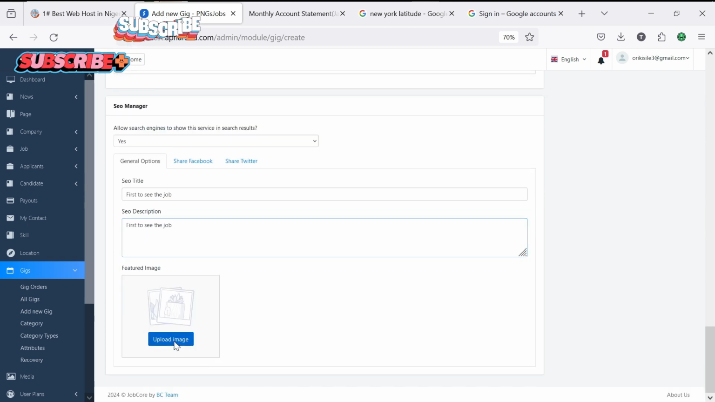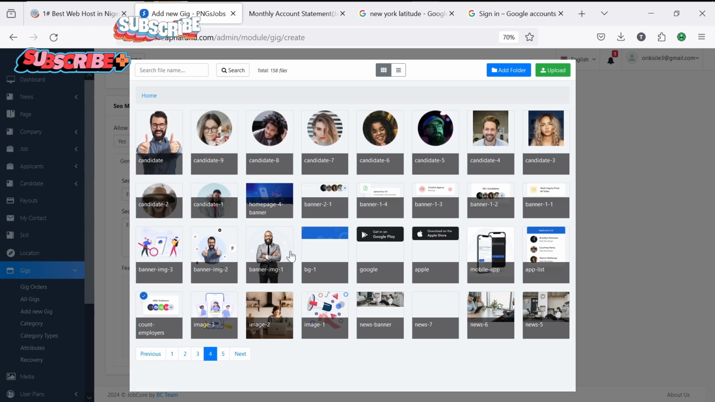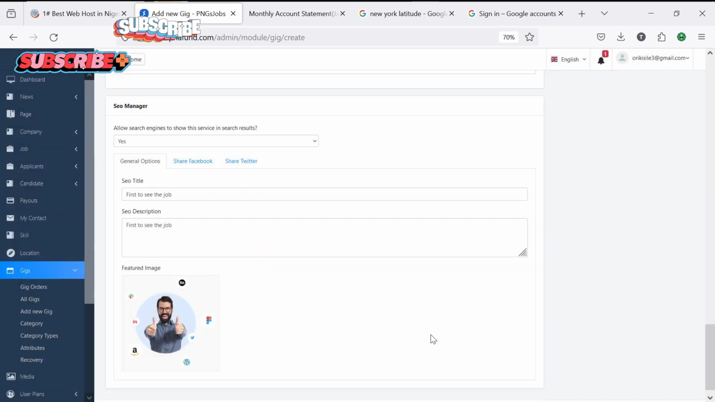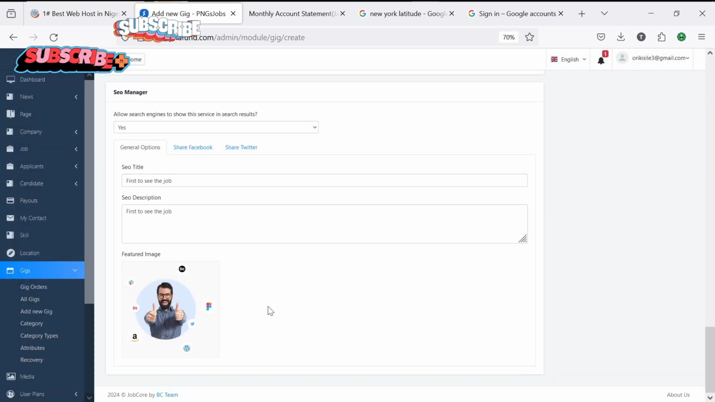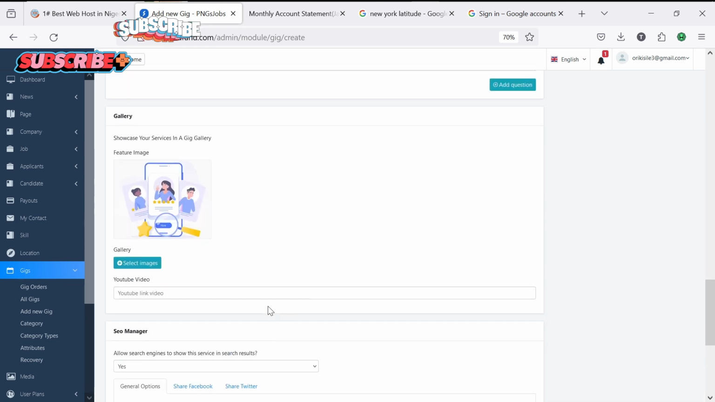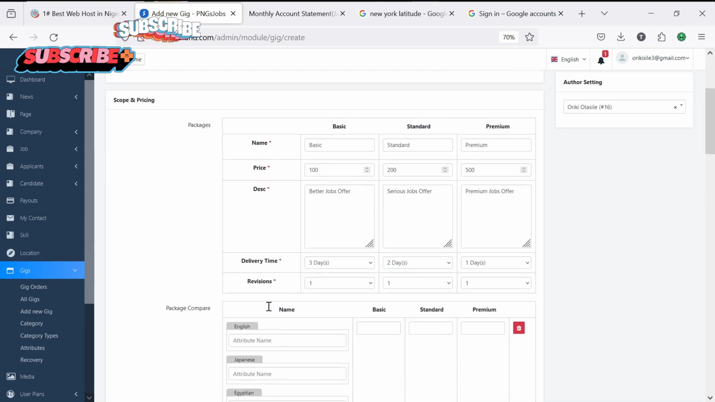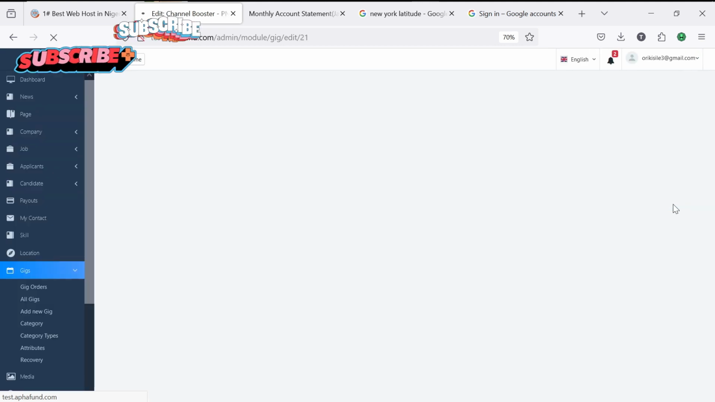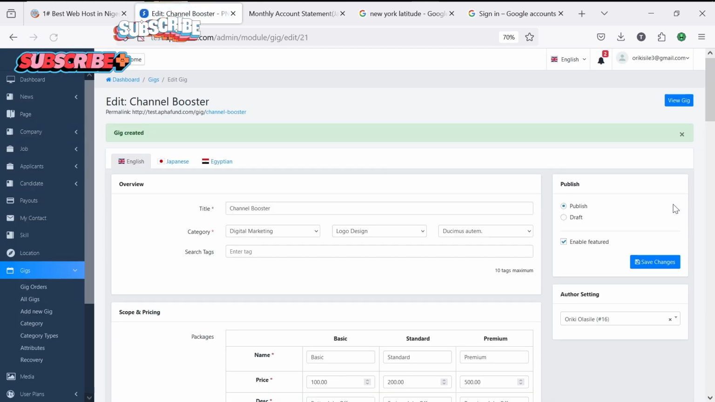So let's see for featured image. I can just pick an image for the featured image. Okay, let's go to the sidebar. So you can just go ahead and publish it. Hey, it's not easy. So we've created that gig.